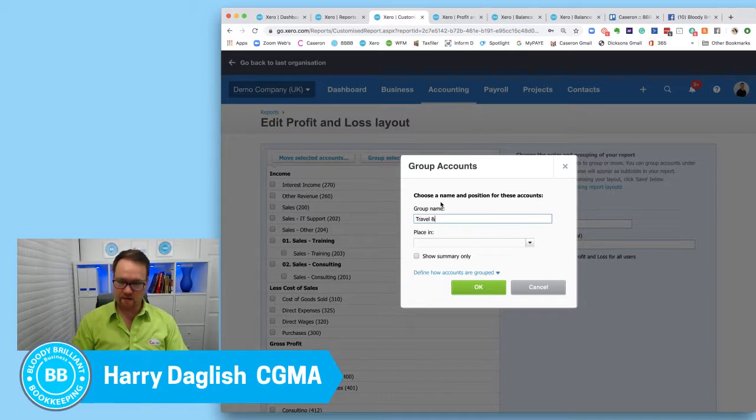Travel, and these will go into operating expenses.